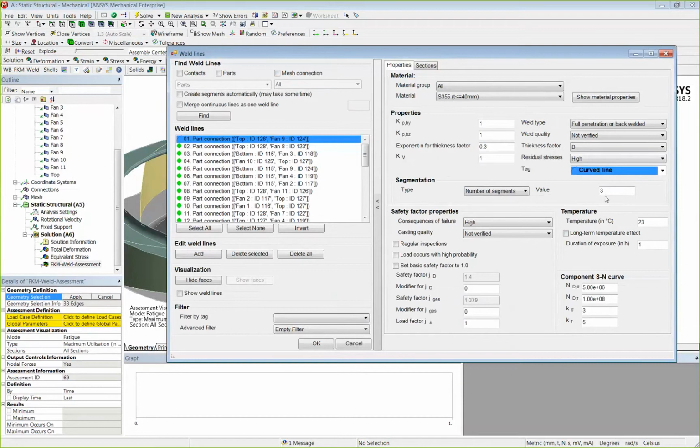What the system is automatically trying to do is look: is that a curved line or is that a straight line? And when it sees that it's a curved line, it automatically switches the number of segments to more than 1. The default value is 3. Good.